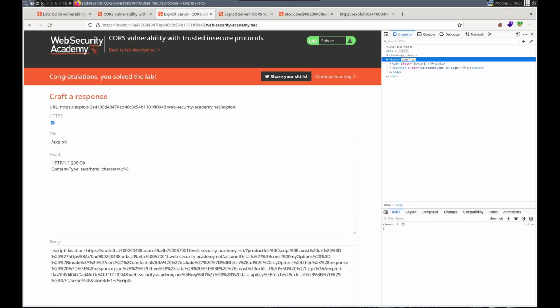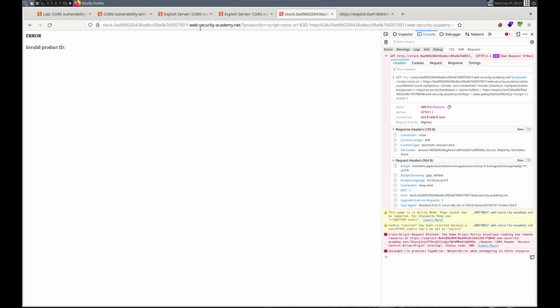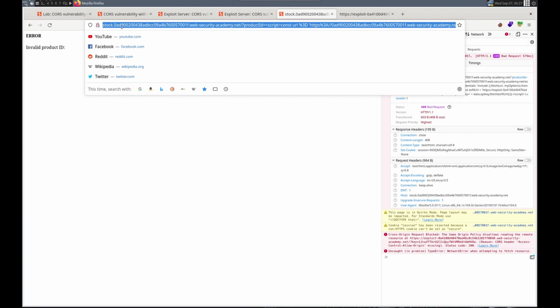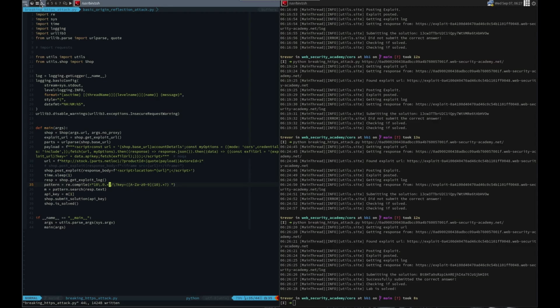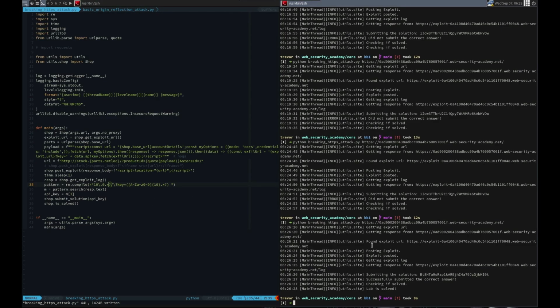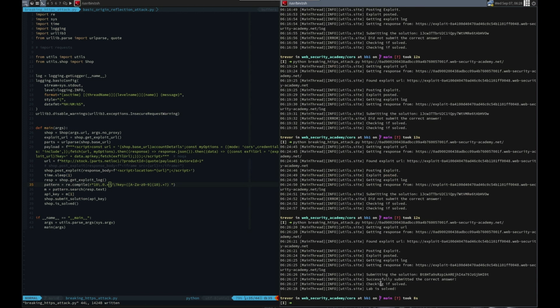Anybody out there watching this, if you know why one worked and one didn't, why I was so close to being able to solve this but had to look up the solution, I would appreciate it if you let me know. It worked when I went to the stock without HTTPS, but not when I used HTTPS. But we did end up solving it. This was a cool challenge. We exploited cross-site scripting to exploit CORS to get the API key and submit that.